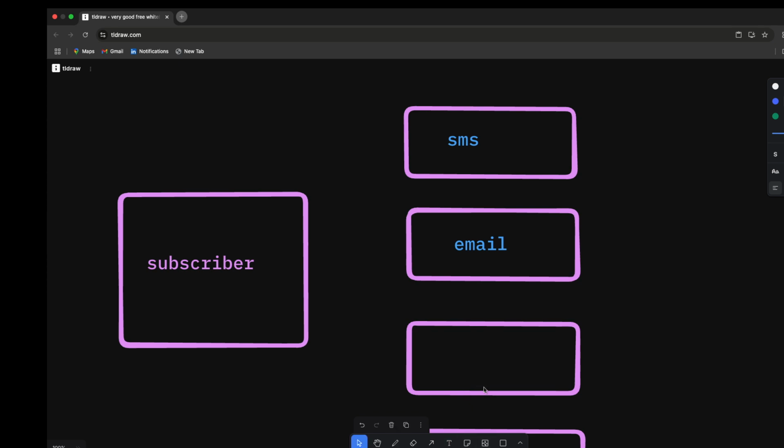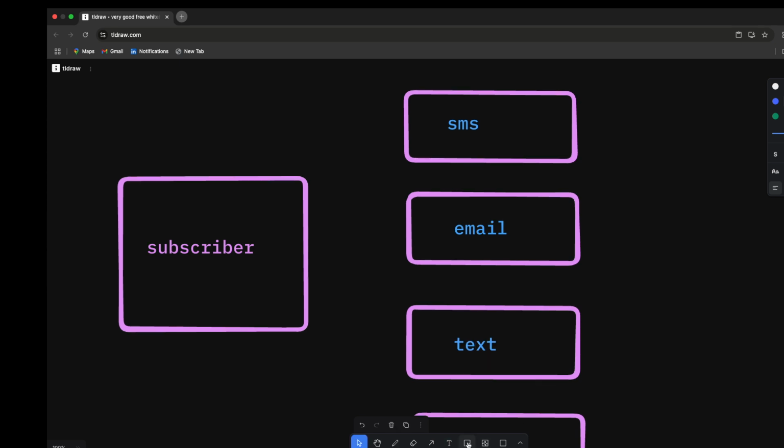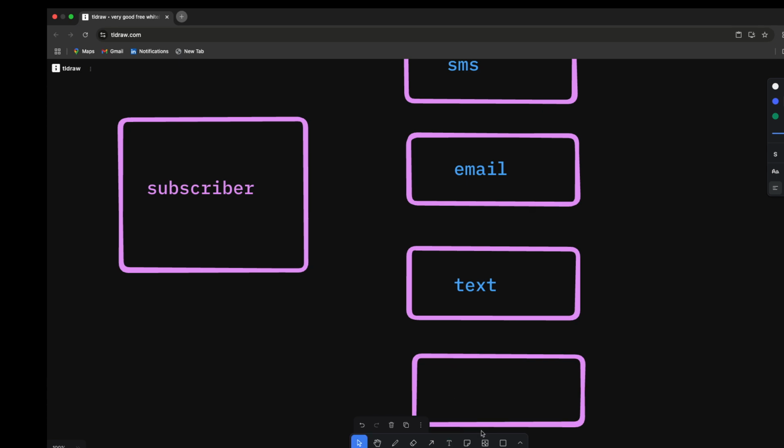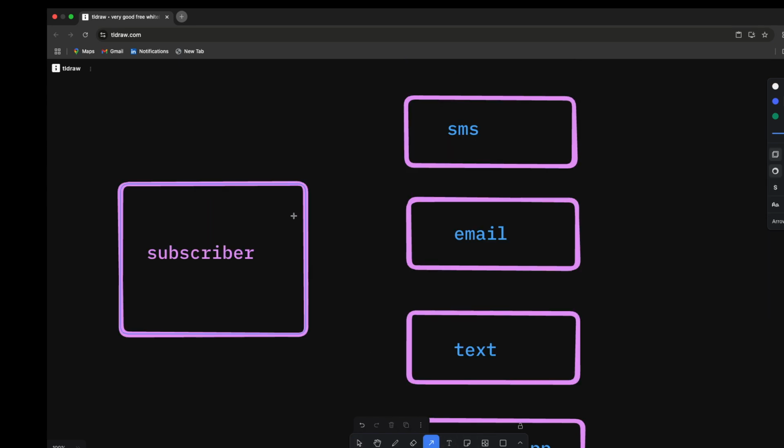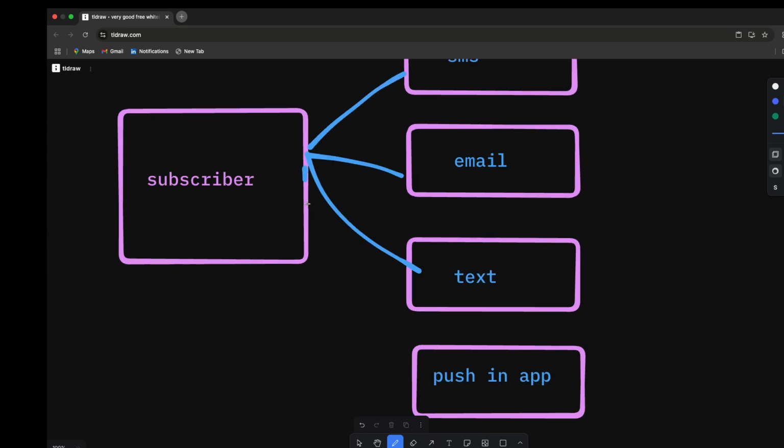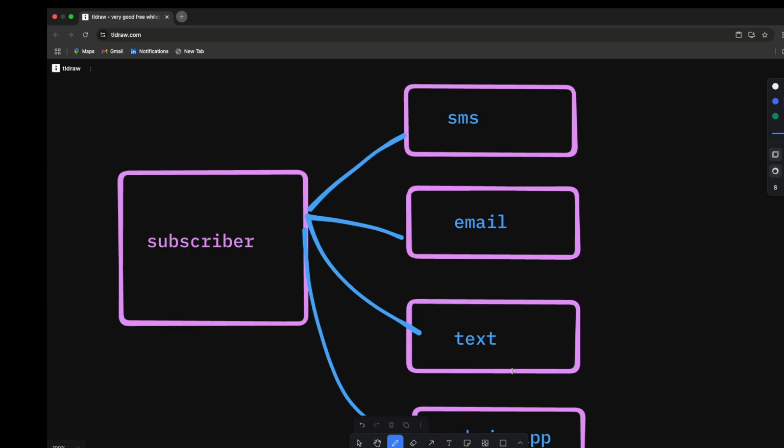Then this is text. And then I'm going to say push or in-app notifications. So this is basically the subscriber will specify how I want the notifications to come through. So one thing that is basically handled is notifications.